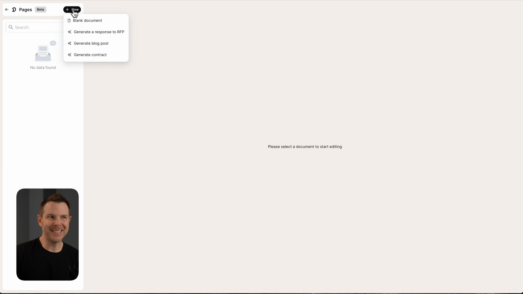We could create a blank document. We could generate a response to an RFP. That stands for request for proposal. If you don't work in an industry with RFPs, consider yourself very lucky. Essentially, what companies will do is send out these requests for proposals where they'll ask for a ton of information from your business about how you might be able to provide a service to them. And they're going to send this to a lot of different companies at once so they can select the best service provider. Responding to RFPs can take a tremendous amount of time.